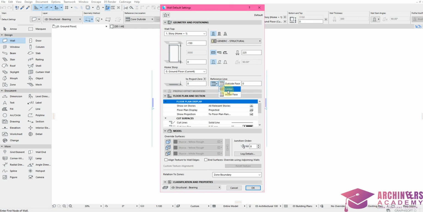But in most popular cases, even around the world, most people grid on the center. So I'm going to make it off center. Then this is the most basic settings you need to get your work started, which is geometry and positioning settings. Then this is the floor plan section.